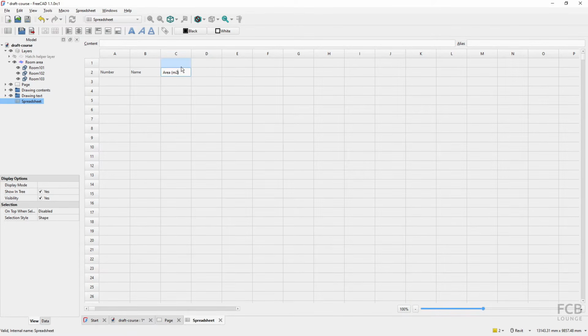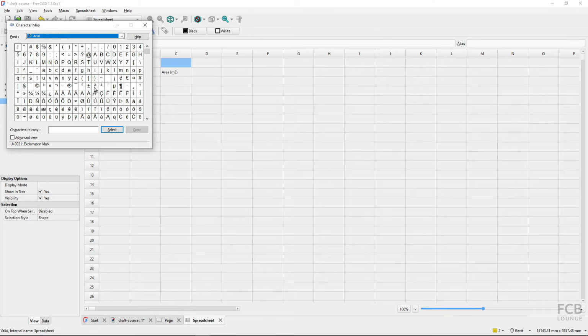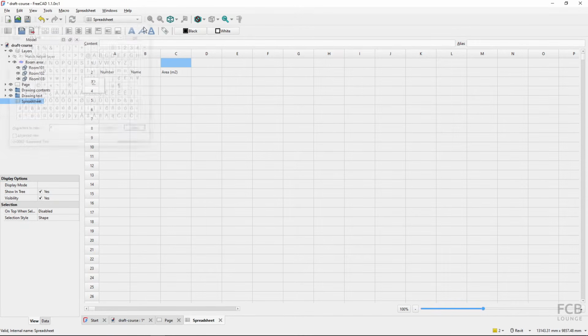So what I will do is I will actually open Windows character map. So I've got it open here. So this is the character map and I will choose the squared symbol. I will select it, copy it. Now I can close the character map and I will go here and delete this 2 and paste, Ctrl V, the squared symbol. So this is what I will do.